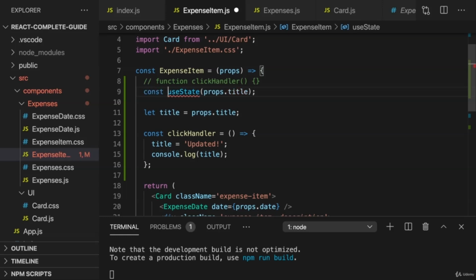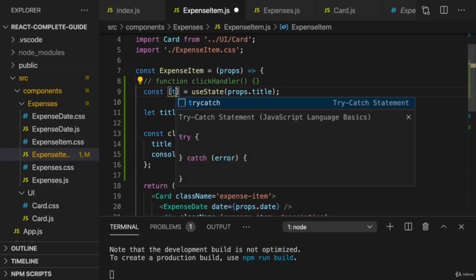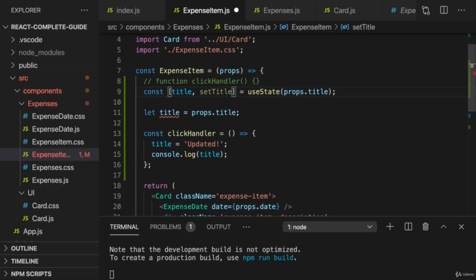And we can use a modern JavaScript feature called array destructuring, which looks like this, to store both elements in separate variables or constants. And here I'll use constants. And I'll come back to why it's a constant in a second. Now you can choose any names of your choice, because for array destructuring, it's just the order which matters. And I'll name this title and setTitle. The first element, as I just said, is a pointer at that managed value. So initially at props.title, the value stored in props.title.